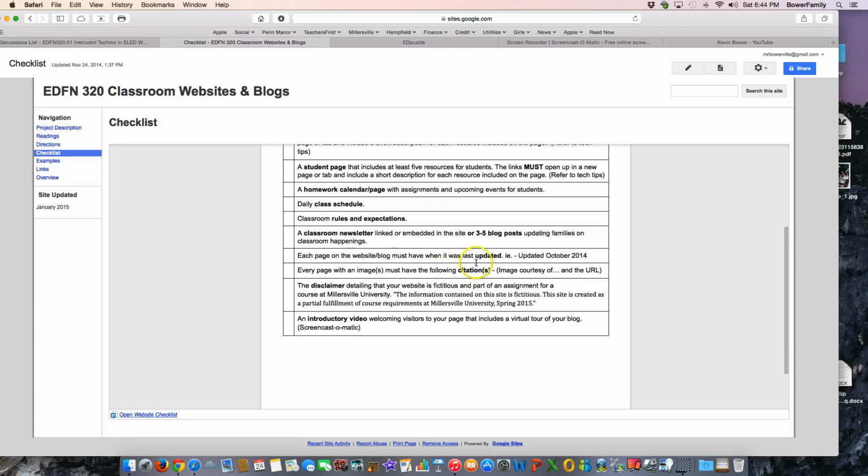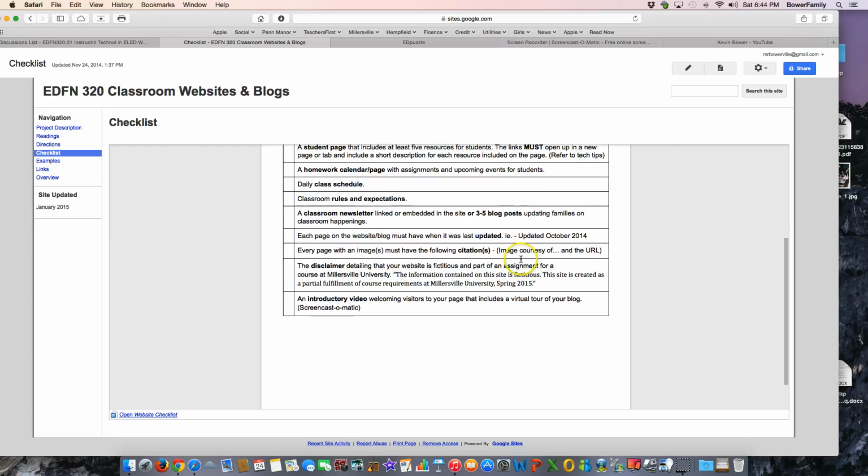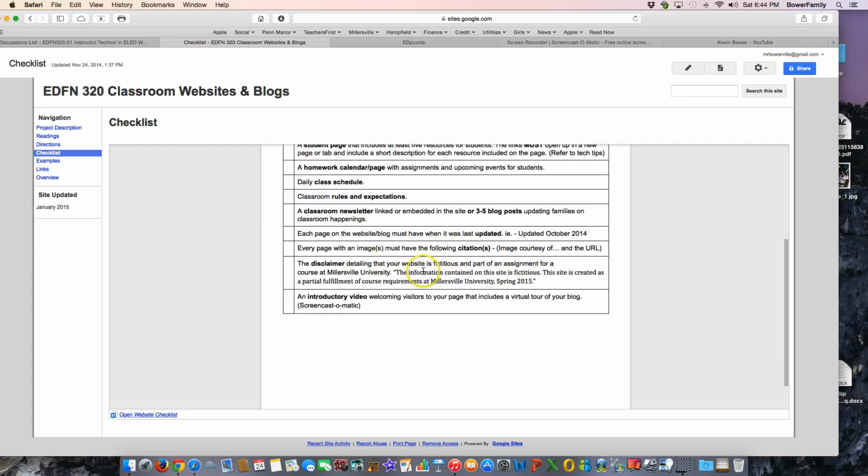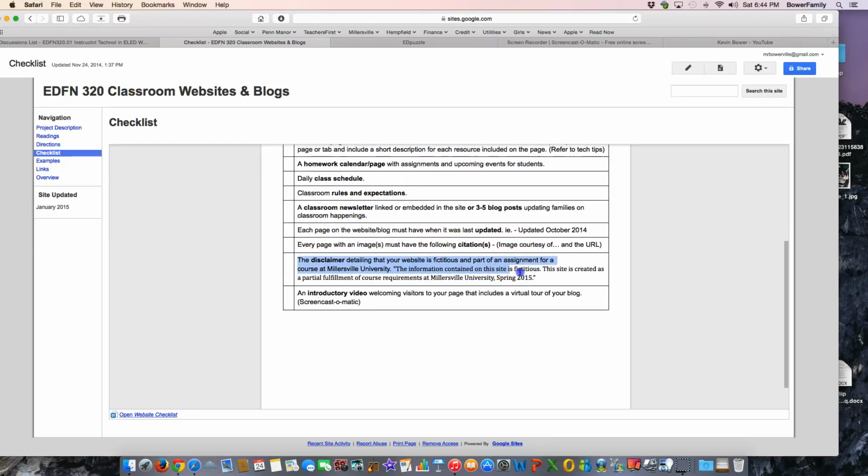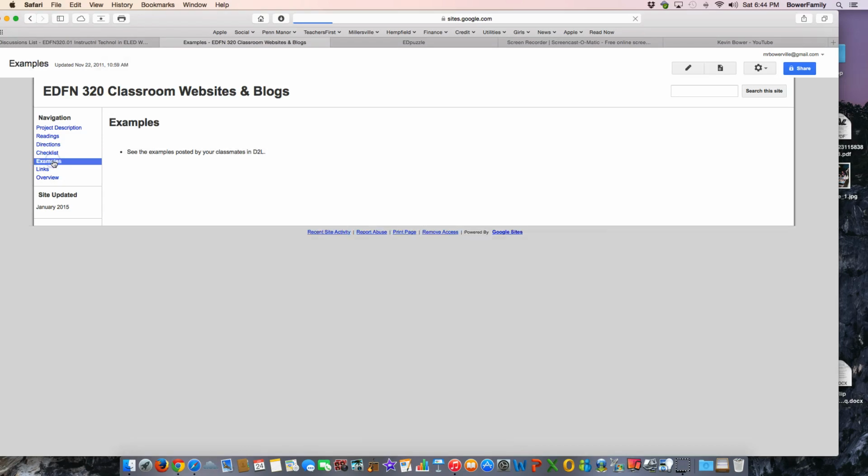You also have to let us know when the site was updated on the pages, so we'll talk about why we do that in class. And all images must be cited. Then this is a disclaimer right here that needs to be on your site to show that this is a fictitious activity for a course. And the last part is you're going to screencast a virtual tour of your website for your families to find out how the site works.